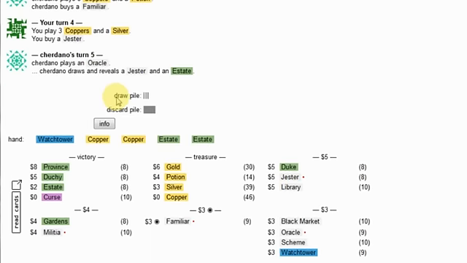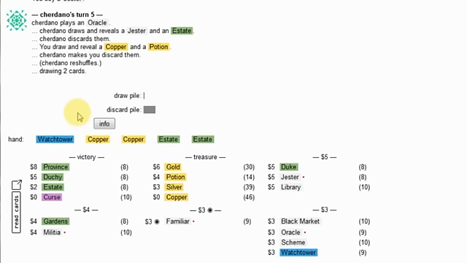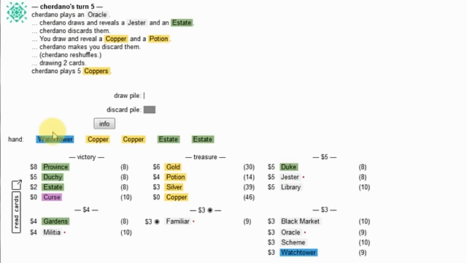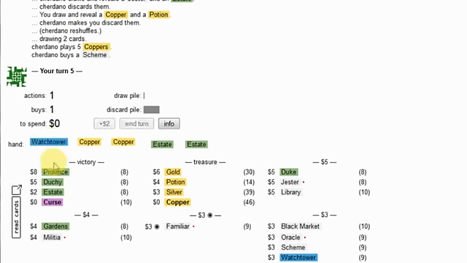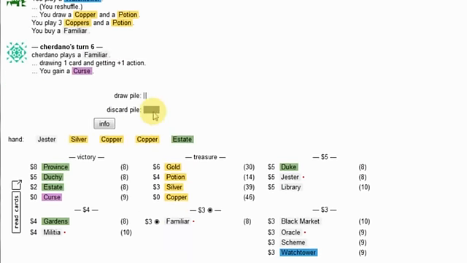He's going to flip my potion again. He should definitely discard those. They do absolutely nothing for him. And with five, I might get a duchy here. He gets a scheme. Ooh, don't really know about that. Lucky for me that I'm able to draw that there anyway.